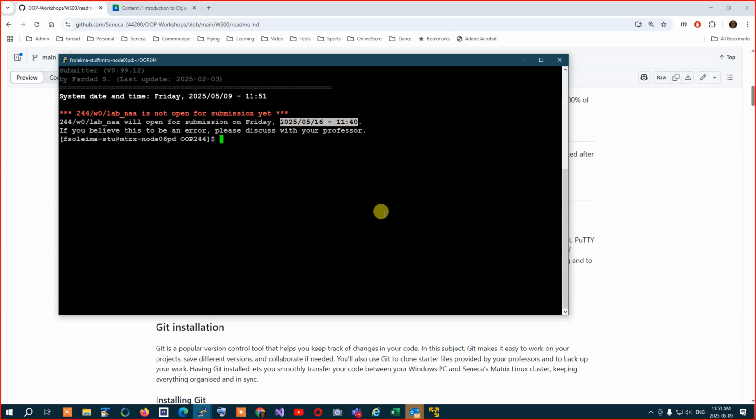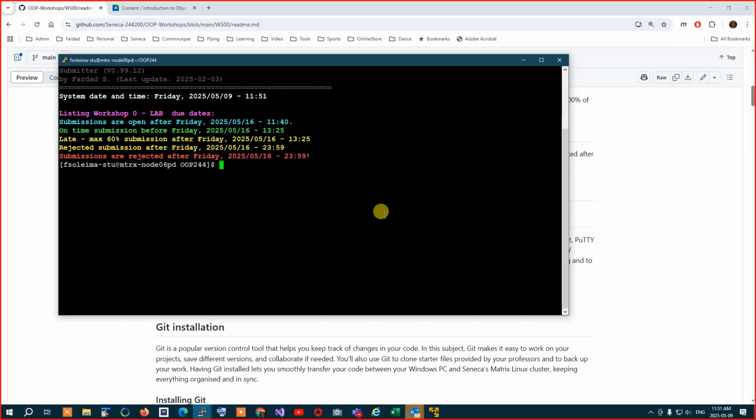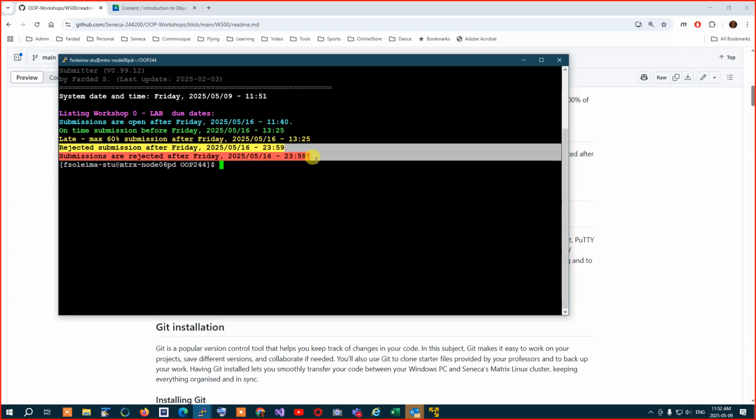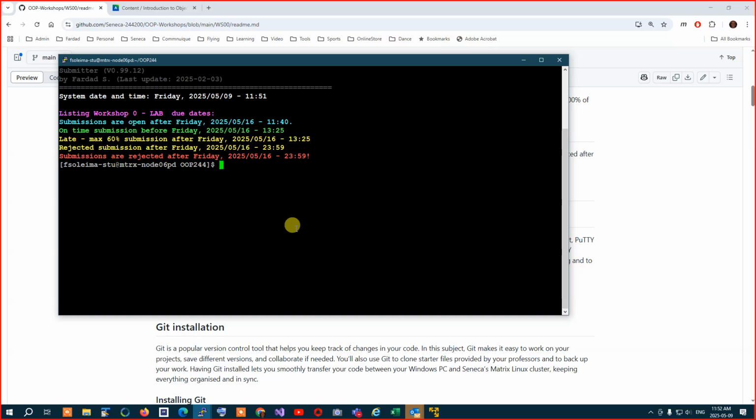So you're essentially doing your submissions from the lab. But I want to see when the due date is, so I can simply put -2, and that tells me the due date. Submissions are open at this time. On-time submission is before 1:25, so from 11:40 to 1:25 you're going to do your submission. If you do it after, by midnight, you're going to get 60% off the mark. After that, you cannot do any submission and you lose the whole mark for the workshop.